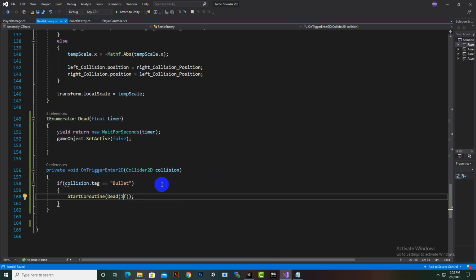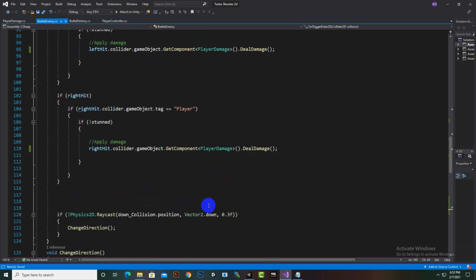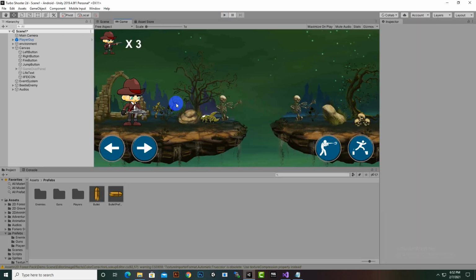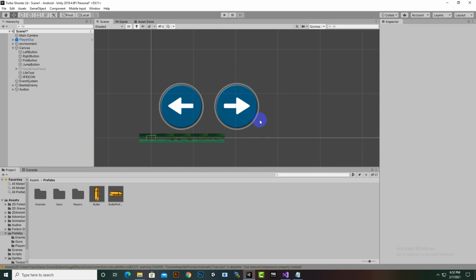So for bullet, and as well as for that thing as well, but let's try it with one second. It will be a nice transition now. So if we shoot, you can see he didn't die, unfortunately. Yeah, now he died. And before that we should also animate it.